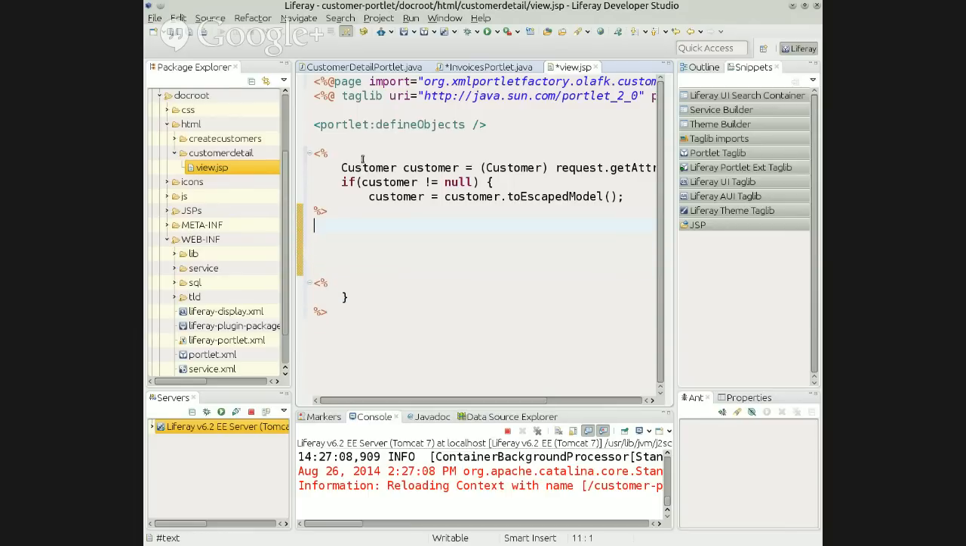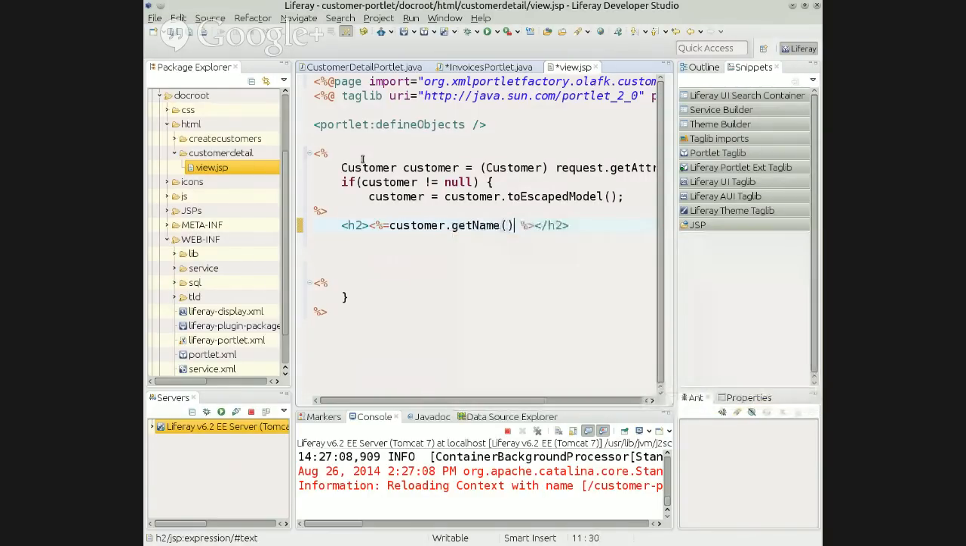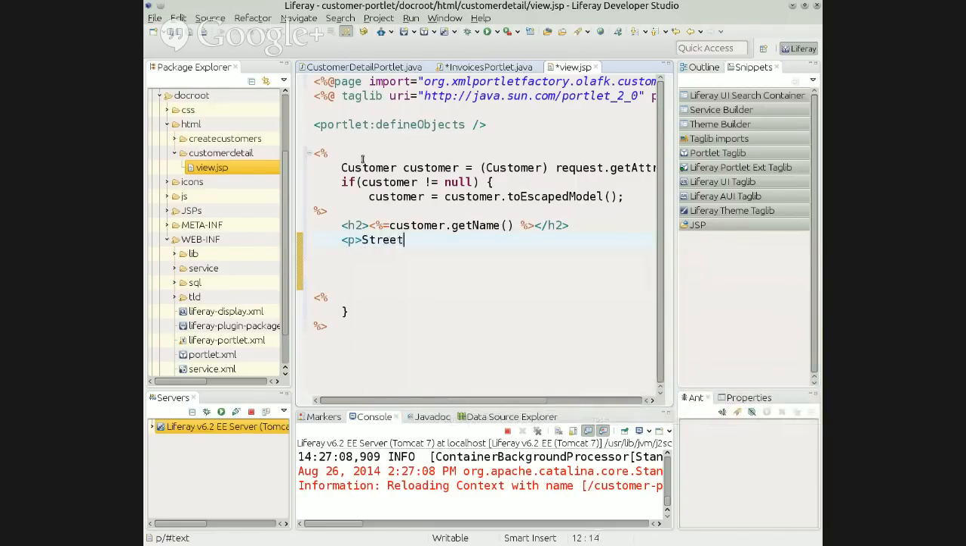So now, if I have a customer, then let's output that customer in some very simple fashion. Let's say h2 and make it getName, and continue with getStreet.